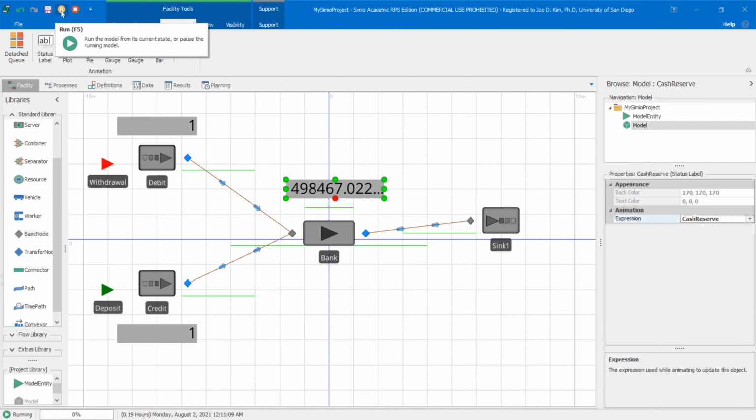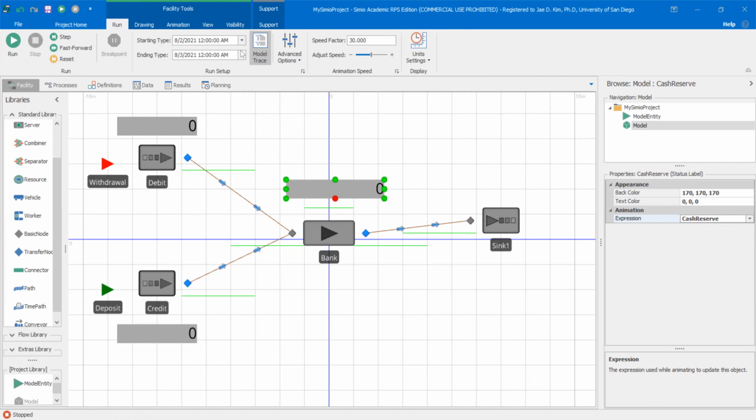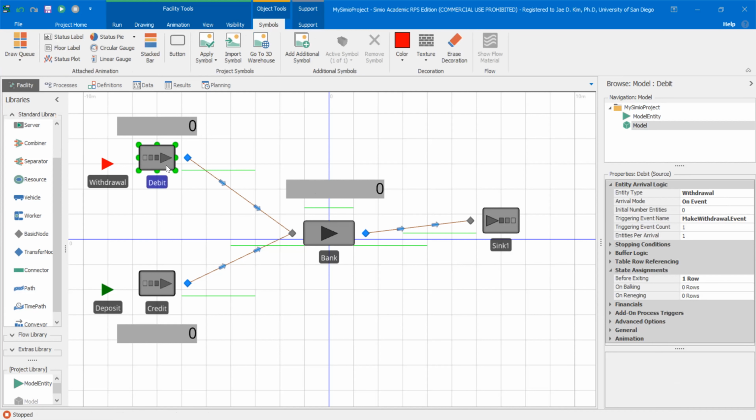So let's see, it started at 500,000. There was a quick change there. Let me slow it down so you can see. We start at a speed factor of just 1, so you can see the initial 500,000. See right there, it changes with that withdrawal and deposit happening. Okay, let's see. That's it. Withdraw.